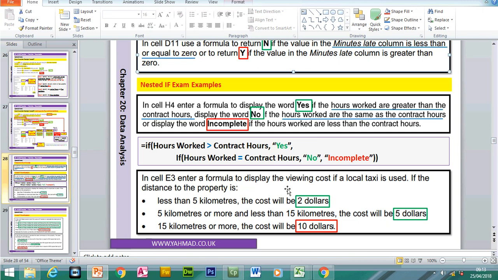In cell E3, enter a formula to display the viewing cost if a local taxi is used, if the distance to the property is, so again we focus on the less than part, less than 5 kilometers, then comma, the true statement will be 2. 5 kilometers or more, or less than 15, so again we focus on the less than part, the logical test will be less than 15, and then the true statement will be 5, then the false statement will be shown as 10.